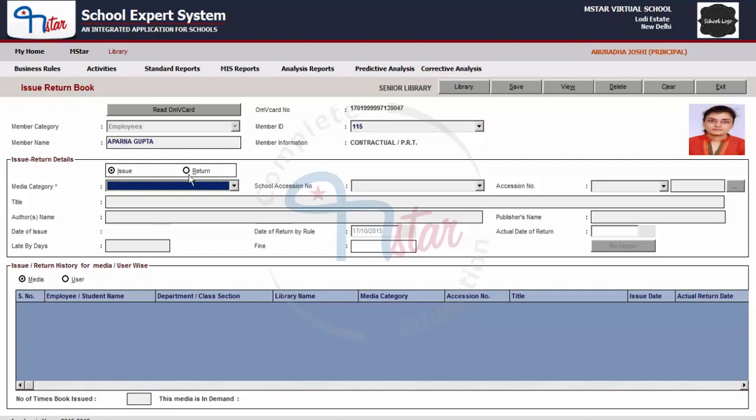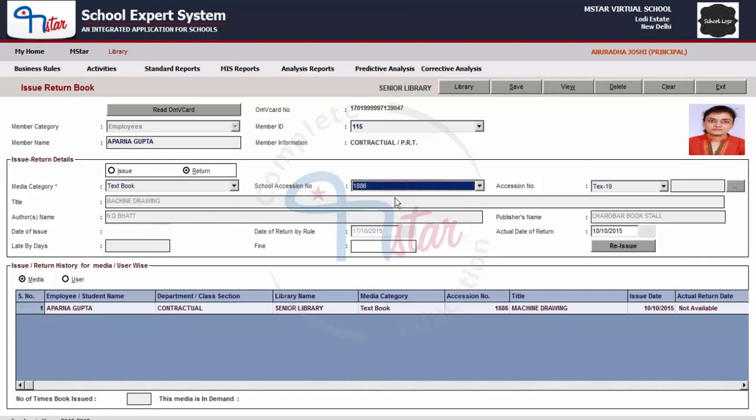Therefore, click on the option Return, select the media category, select the accession number, and it will then display the details of the media in the section Issue Return History for the media. It is also showing the details of the book in the screen, and it is also showing us the date of return by rule, that is, as per the library rule, what is the last day of the book return, and the default date of today is shown as the actual date of return.